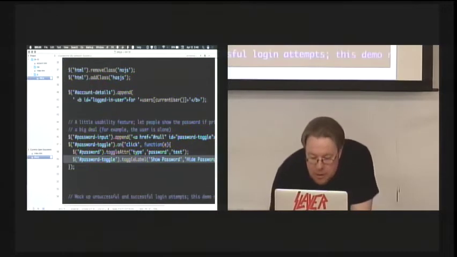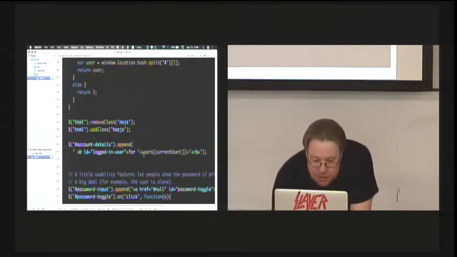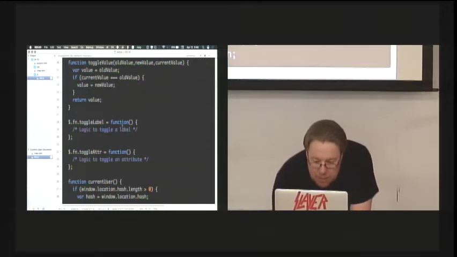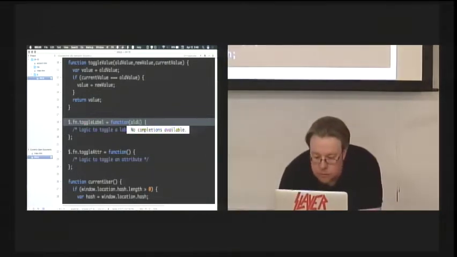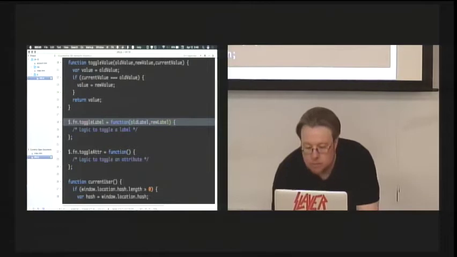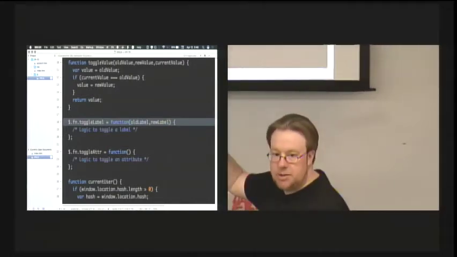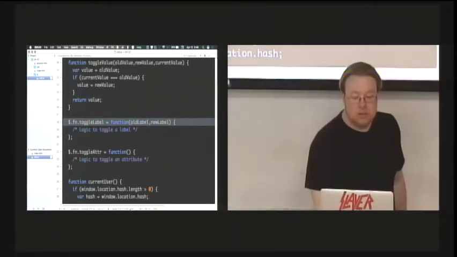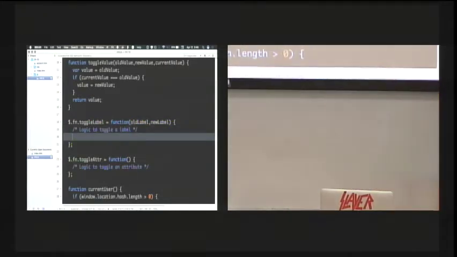Okay, so let's implement this. Let's do the toggle label one first, because that's only 2 attributes. That's a little easier. So toggle label. Those are the 2 arguments I need, old and new. Show password, hide password. Okay? Now what do we do in here? Do we have somewhere in our code something that toggles stuff?